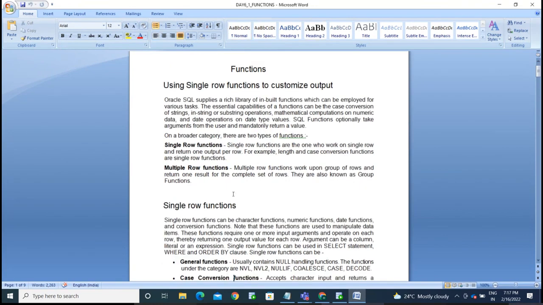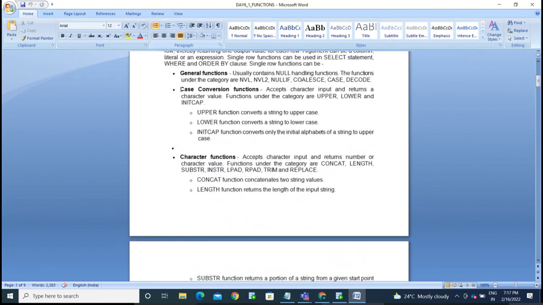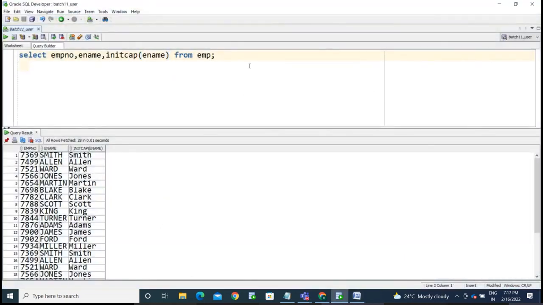Okay, so we have a variety of functions here. We'll use them in the general functions. General functions help you work with null values and usually contain the null handling functions. The functions under this category are NVL, NVL2, NULLIF and CASE, COALESCE. So these four or five functions work with null values. These are special functions, which we can also call general functions or special functions.